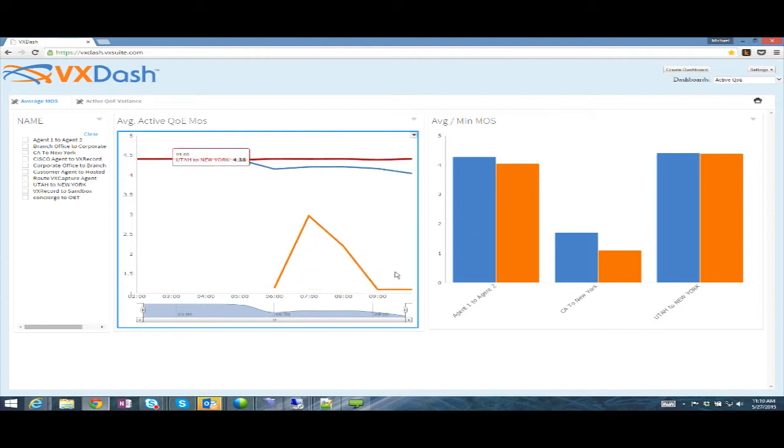So just as another example of different visualizations of the same data. Here what we're plotting is average MOS value, which is nice. I can understand who's having problems and who's not. Obviously, this California to New York route is just, I mean, it's awful, right? But this one seems to be okay, this Utah to New York. I'm averaging a MOS of about 4.4.